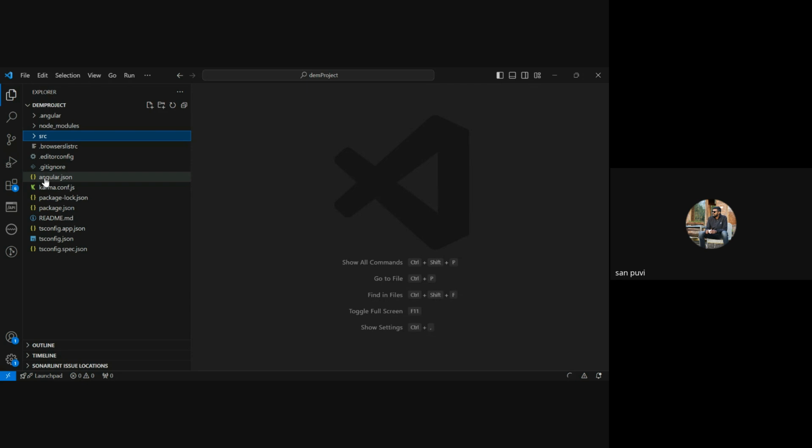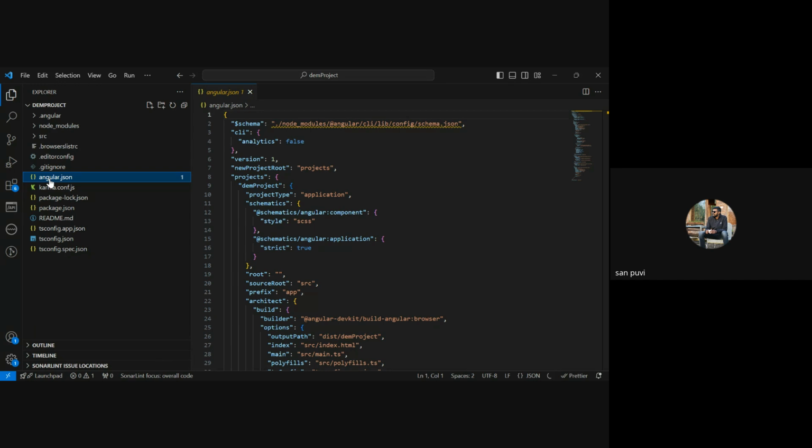Here I will explain one by one what node modules is, what source is, and why we use angular.json. Everything I will explain now. Once you create one project, angular.json is a core JSON file. Here only we configure all the things, like which style you want.